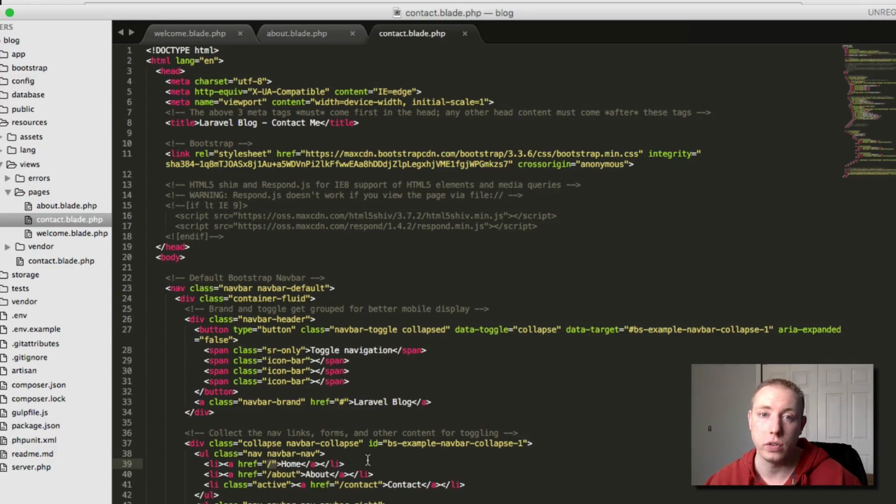So how do we take advantage of them? Well, let's take a look right now. The first thing we need to do is create a page that is going to represent our layout.